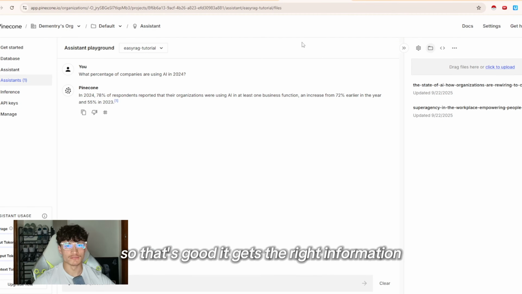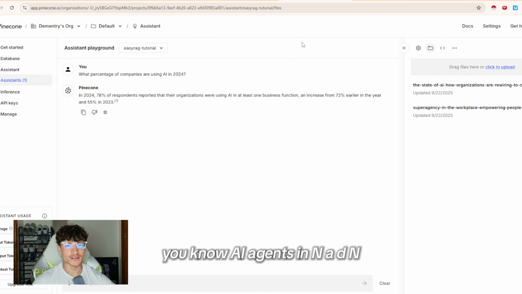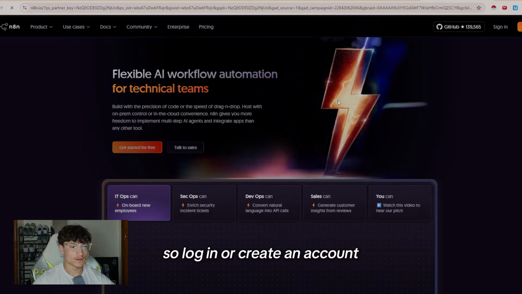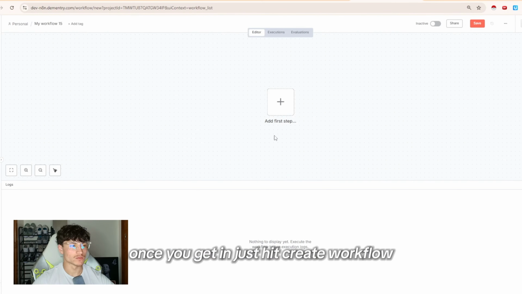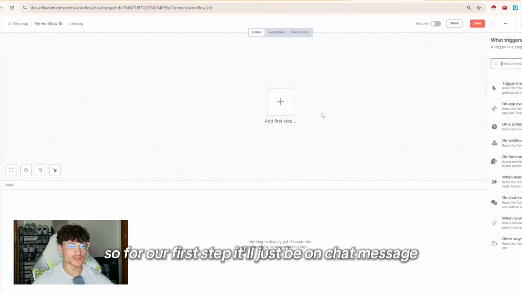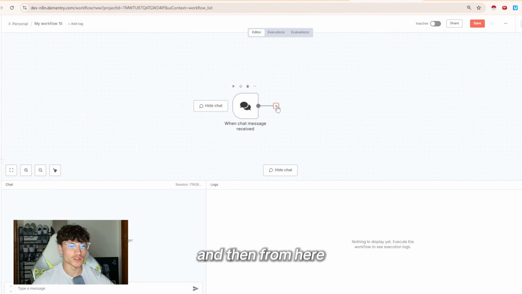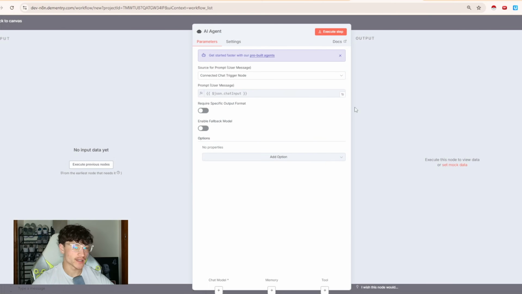So that's good. It gets the right information, but how are we going to connect this to AI agents in n8n? We'll head over to n8n. Log in or create an account. Once you get in, hit create workflow. For our first step, it'll just be on chat message, and from here, click plus, go to AI, and go AI agent.